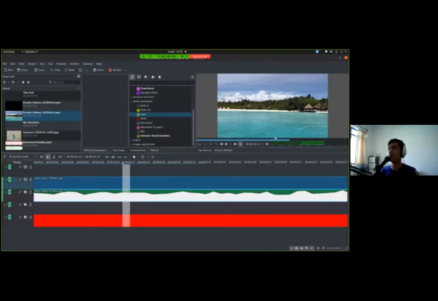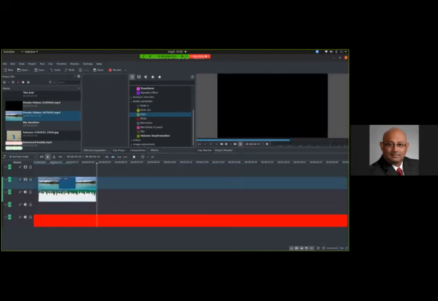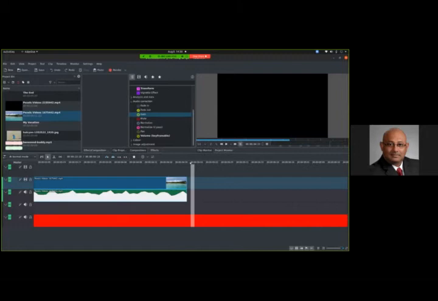Okay. So that's a frame, that small white bar I see. Yes. Okay. All right, good.